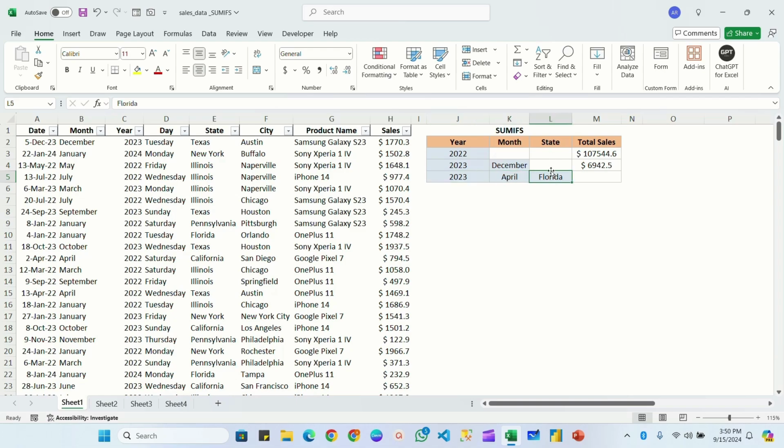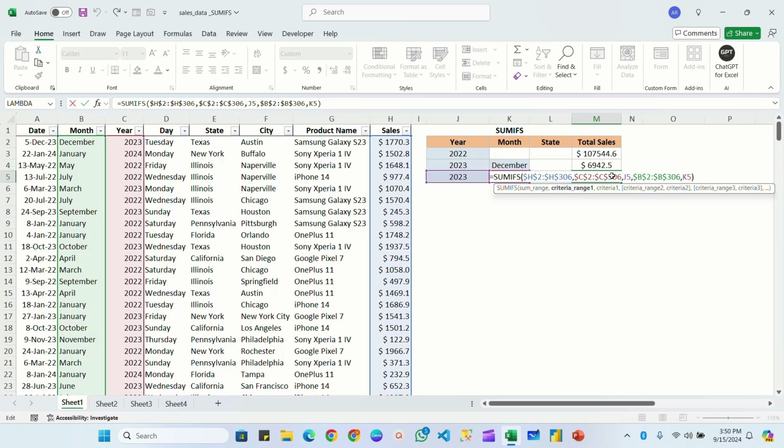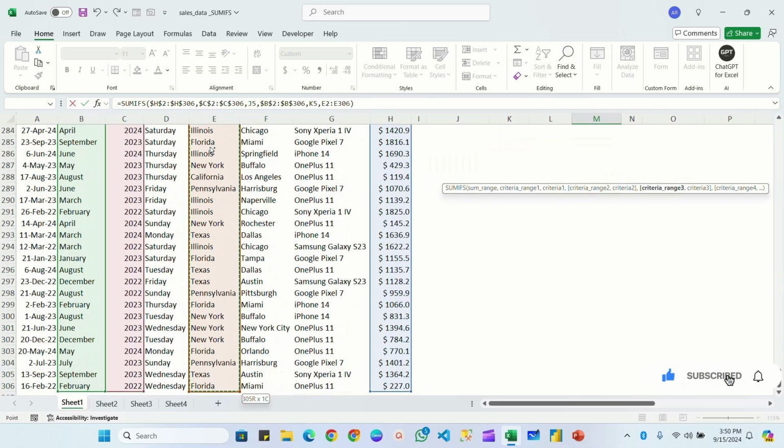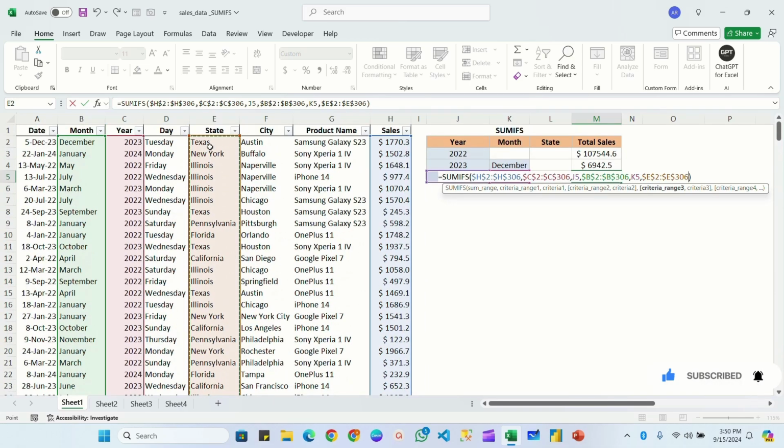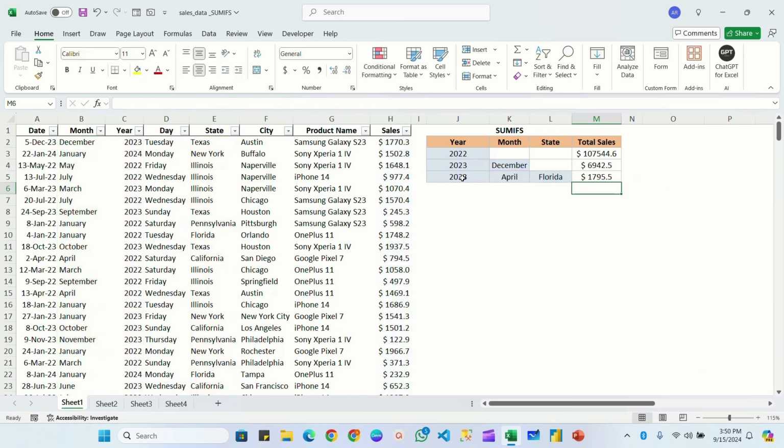Now we have to calculate on the basis of 3 criteria. So here we have the another criteria, that is state. So simply we will drag the formula again, double click and we will edit the formula, comma. Criteria 3 range would be a state column. So again, we will select the column, press F4 to freeze the range, comma, and we will press left arrow once to select L5 cell and then hit the enter. So you can see here in 2023, in April month, in Florida, the total sales is $1,795.5 USD.